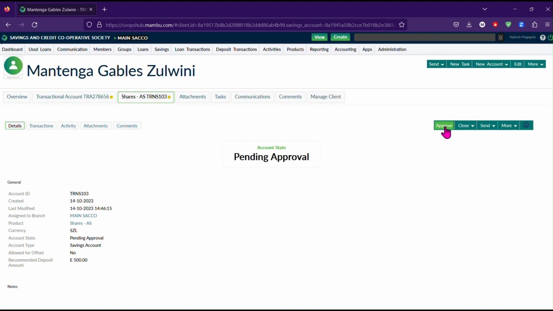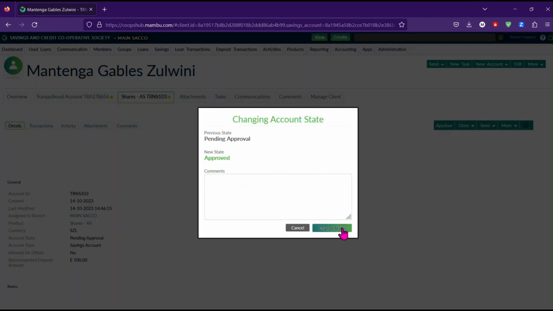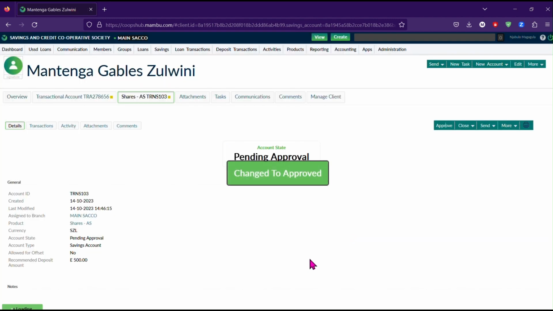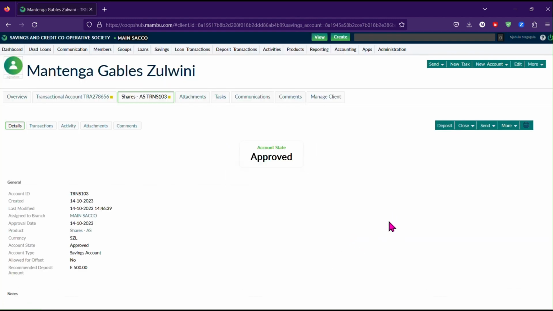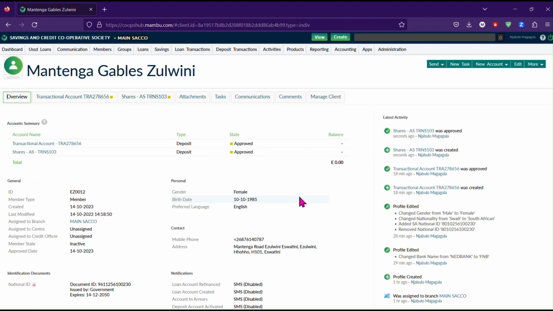Now, if you go into the overview of the membership profile, you see we have two accounts for the member. We have the transactional account and the shares account. The balance is still zero because we did not do any payments so far. On your right, you see the latest activity. We have the shares account created and approved. And this is how you create a shares account for your member.